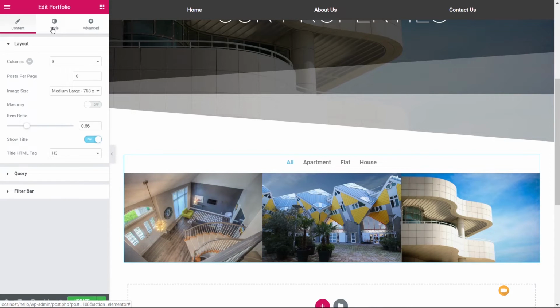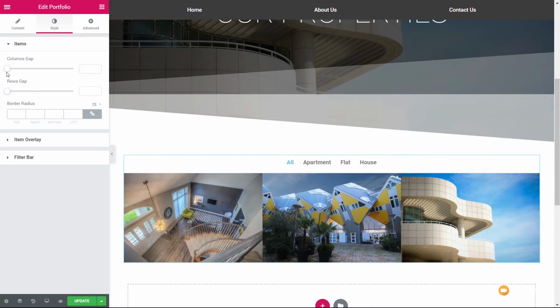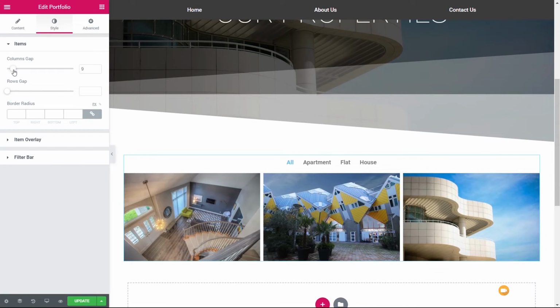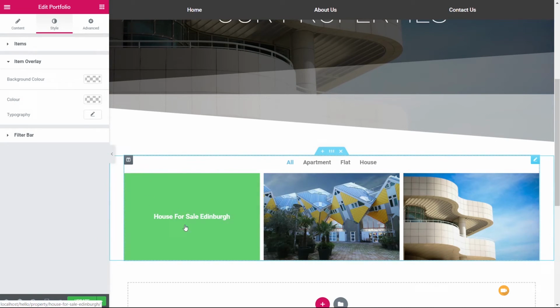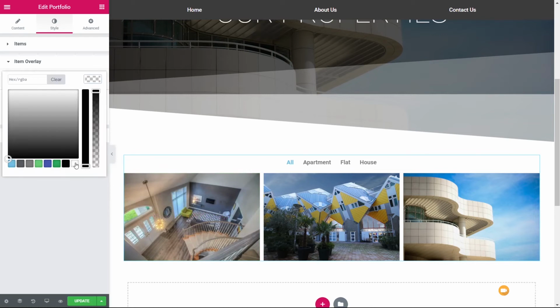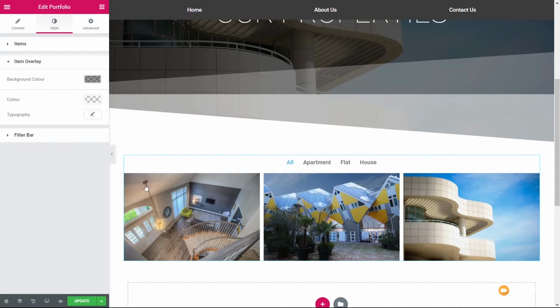Next up, we can come over to the style section and we can adjust things like column gaps and rows. So let's just set those to have values of 10. We'll do the same for the row gap, even though we only have 1 row in there. If we want to apply borders, we can do that. We can adjust and fine tune the image overlays if we want to. I don't really like this look at the moment. Let's just say we're going to set this to be black. We're going to have it semi-transparent. And let's just take a look.